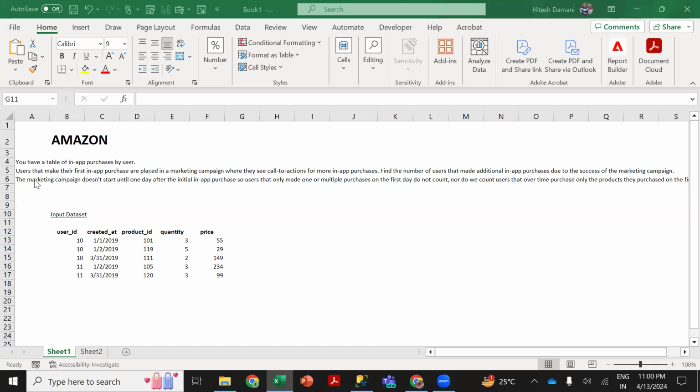Along with that, they are saying the marketing campaign doesn't start until one day after the initial in-app purchase. So let's say a particular user is making a purchase on the very first day. That marketing campaign will not start from the very first day. What will happen is, let's say you made a purchase today, then the marketing campaign will start when you make your next purchase.